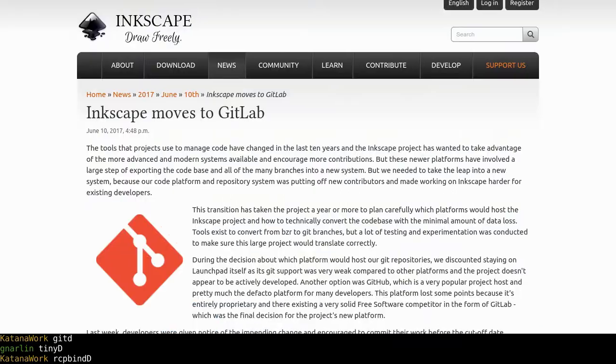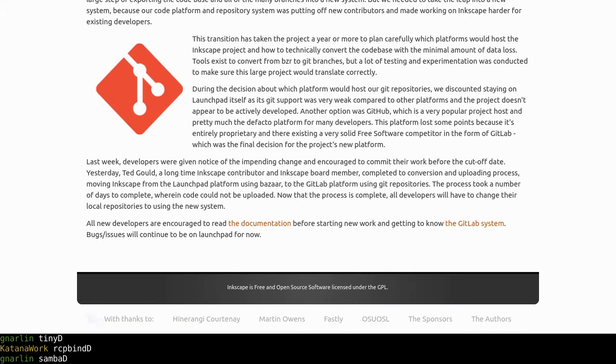Okay, real quick on this. Inkscape moved to GitLab. Did it change anything about Inkscape? Nope, nothing whatsoever. The newer versions of Inkscape, instead of going to Launchpad like they used to, now go to GitLab. That's it.